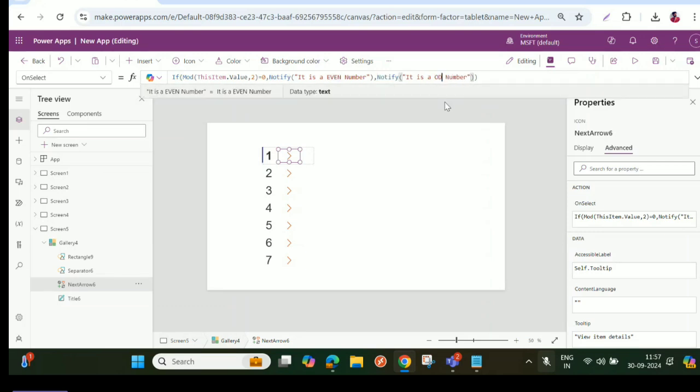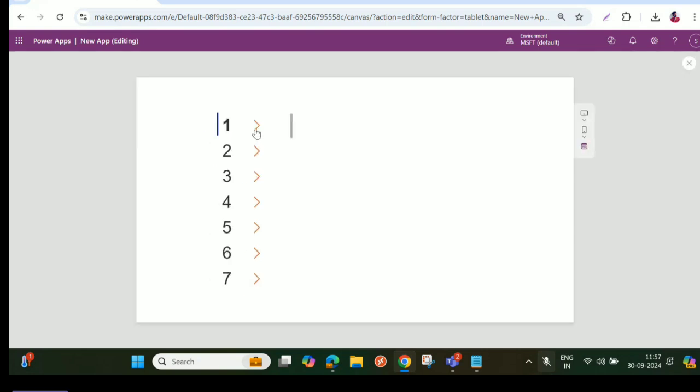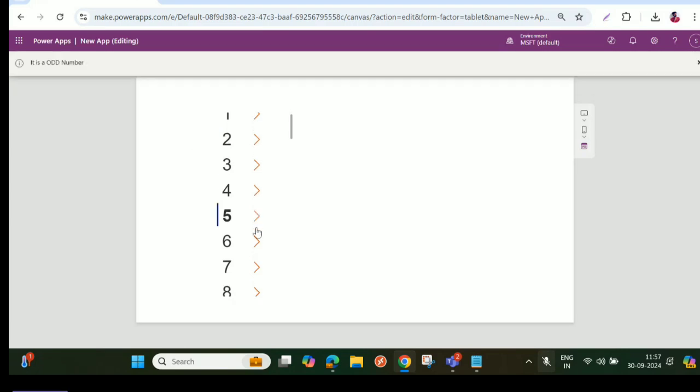So this is my requirement. When I click on this number, it should tell whether it is even or odd. So it is an odd number and it is an even number. It is odd. It is also odd. When I click on it, it is an even number. When I click on it, it is an odd number. Even, even, even number, odd number.